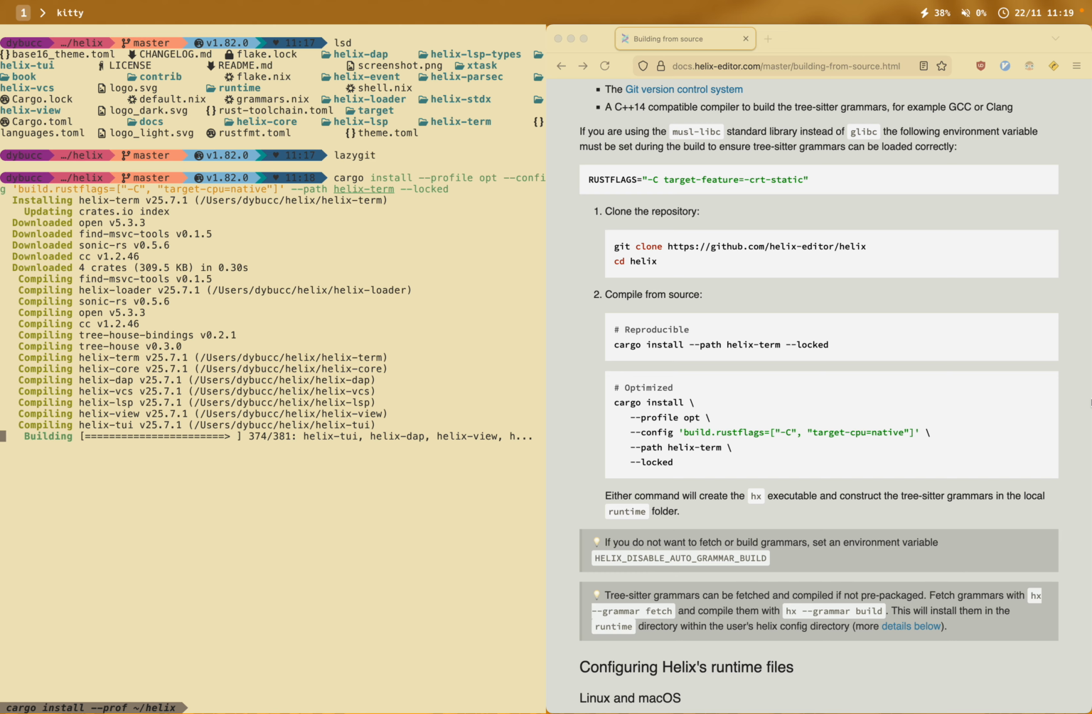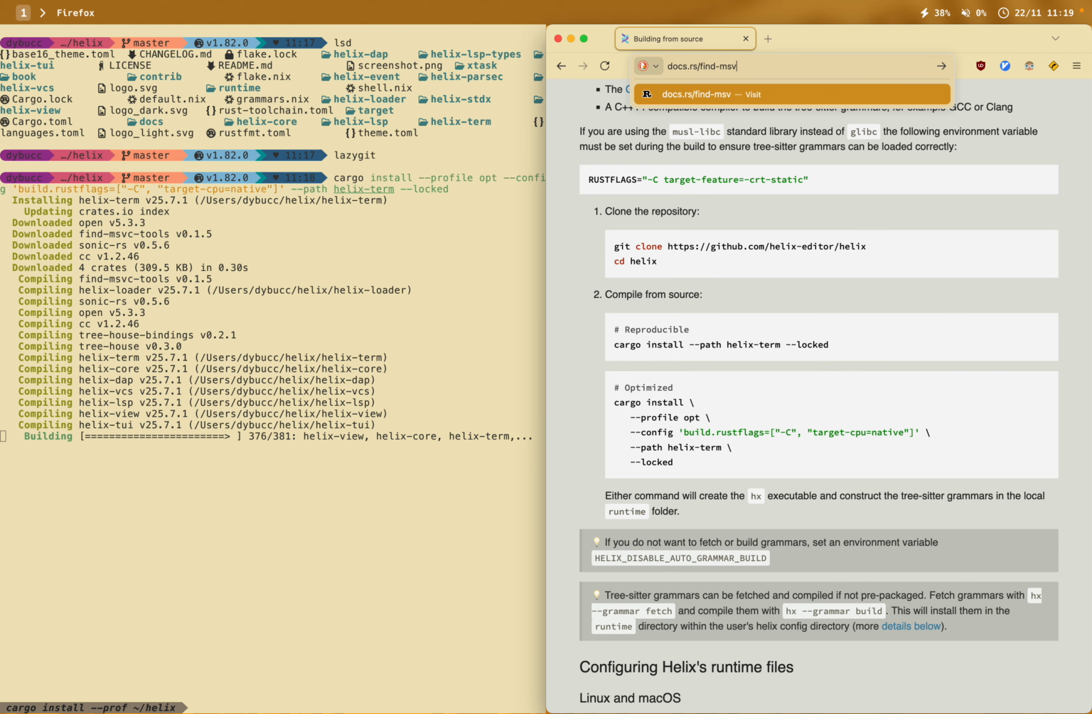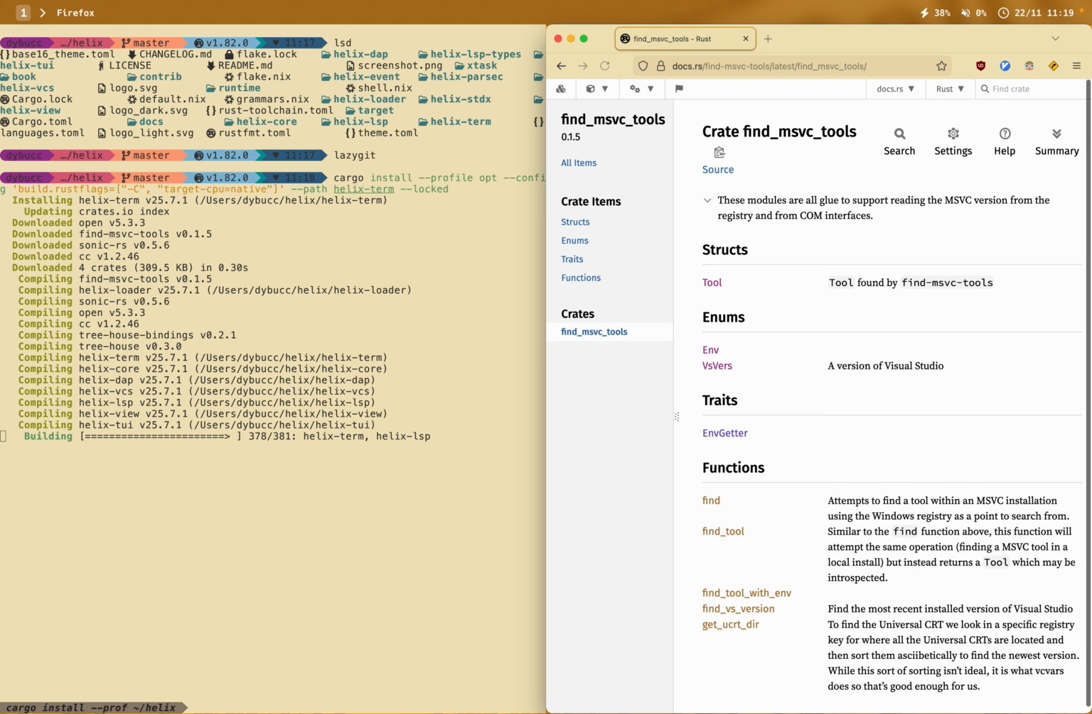Find MSVC tools. What in the actual fuck is that? Docs.rs. Find MSVC tools. These modules are all glued to support reading the MSVC version from the registry and from COM interfaces, whatever that is. Sorry, I'm not from Windows. Just kidding. I should probably know it. Tool found by find MSVC tools. A version of Visual Studio. What?